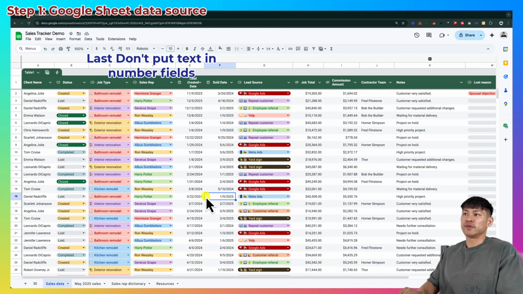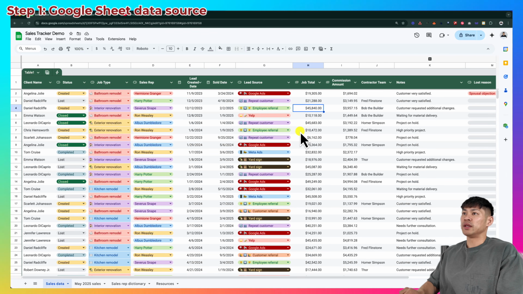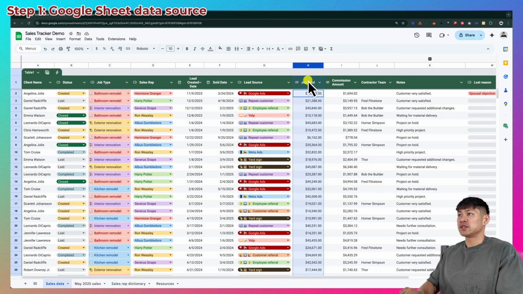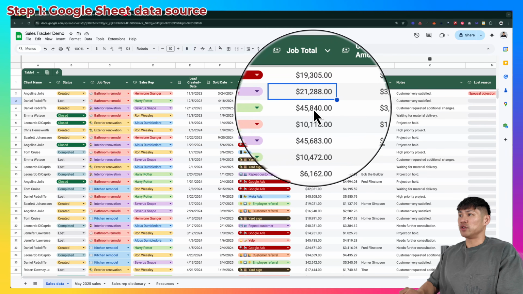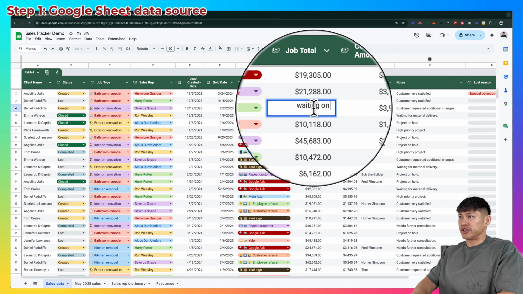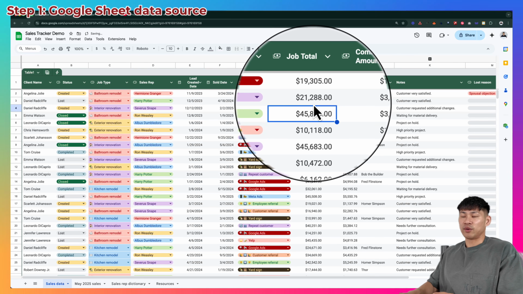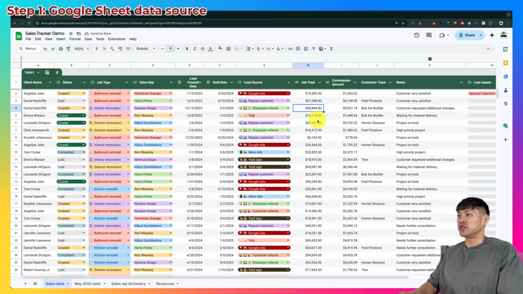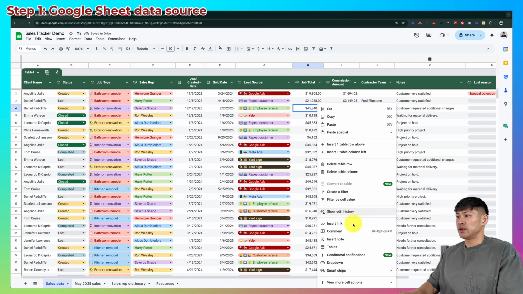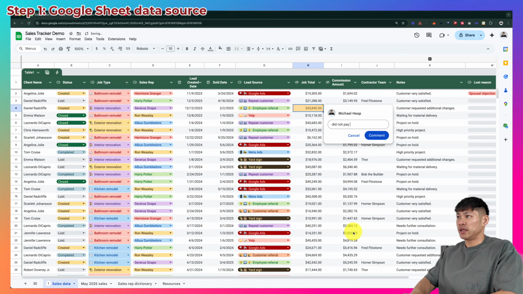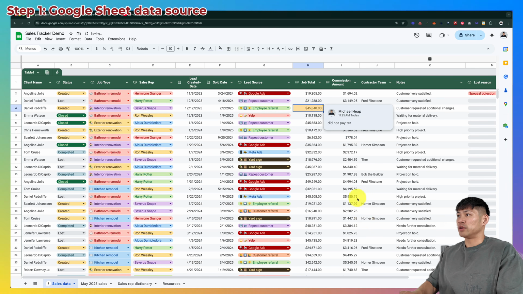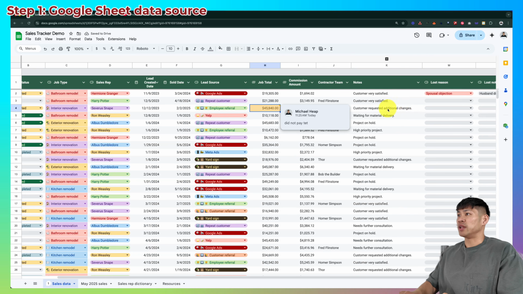And this last rule is basically just don't mix text field types with a number type. So let's say you have a job total column here. Don't put things like waiting on check, right? This is a text type. It's going to mess up the data, and it's not good practice. So if you have a note like that, just put it into a comment like this, did not pay yet, or just put it in a dedicated notes column like this, okay?